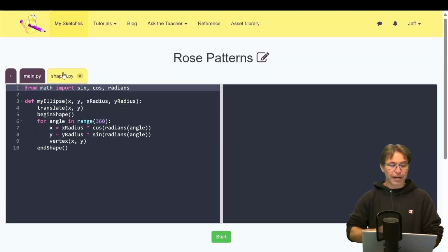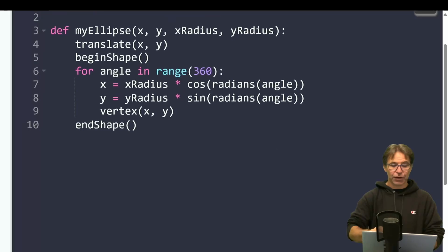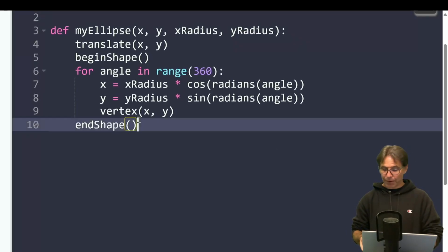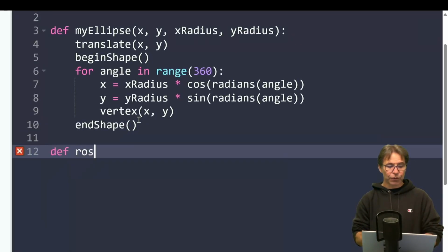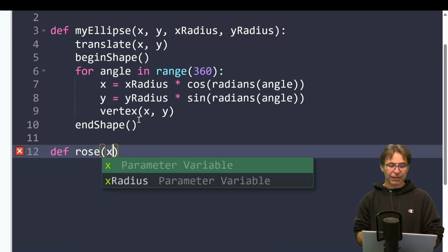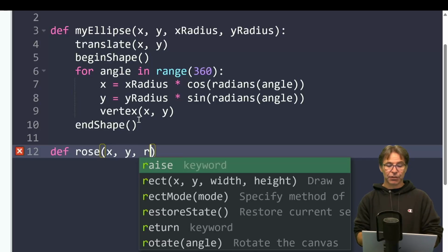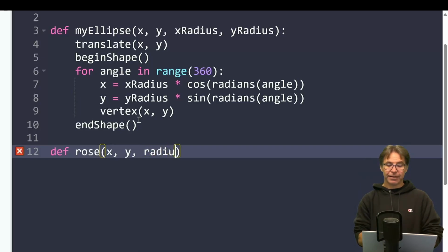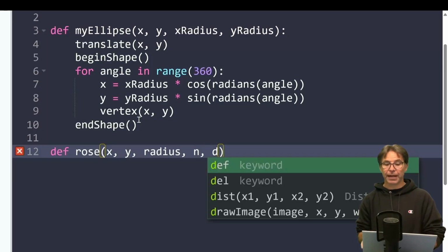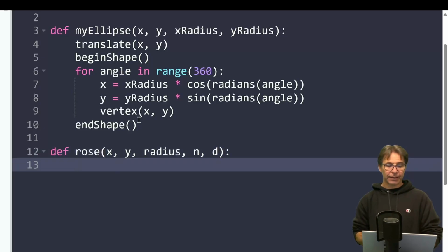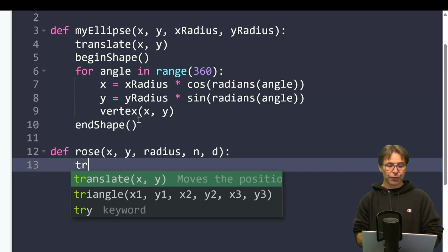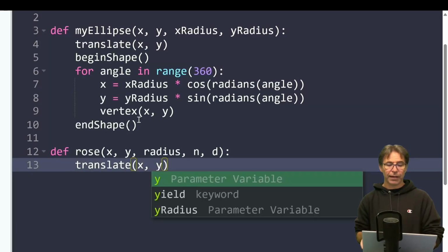So let's go into shapes.py and let's create a new function. We'll keep our myEllipse function. Let's define one called rows. And for the rows, again, we need the center of the rows, so the x and y coordinates. We need a radius, how big ours is going to be. Let's just call that the radius. And then we also need this numerator and the denominator. All right. Now, the first thing we need to do is translate to the x and y.